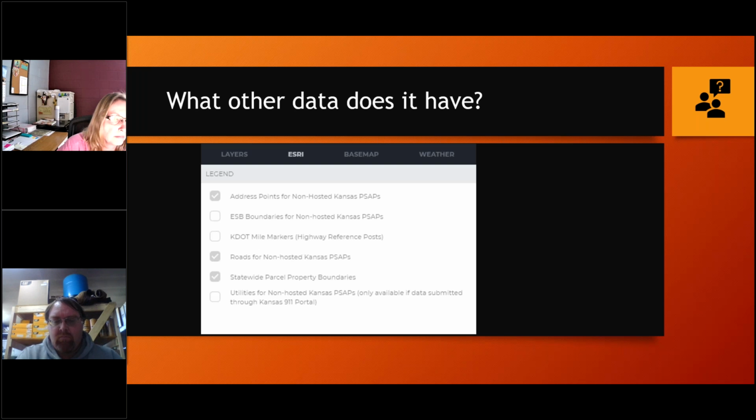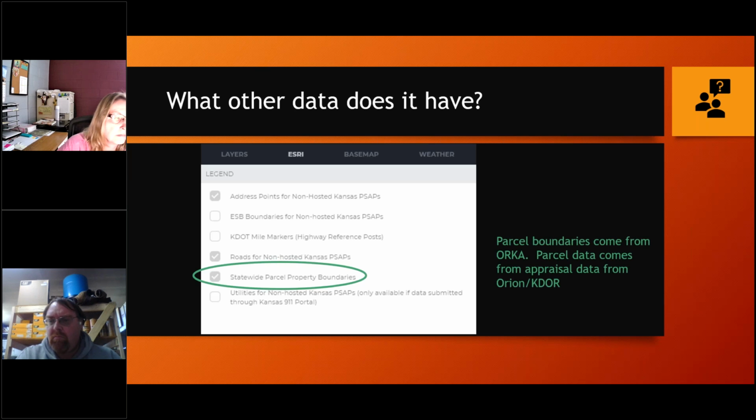Similarly, we have the statewide parcel boundaries on there. And I want to talk about those for just a second because I've had a couple of people ask me how to update them. And these are actually the parcel boundaries from ORCA. So the data that's associated with them comes from the appraisal data from Orion in a pull that DASC does from KDOR. So it doesn't come from your appraiser's office one county at a time. It is a big pull from KDOR.